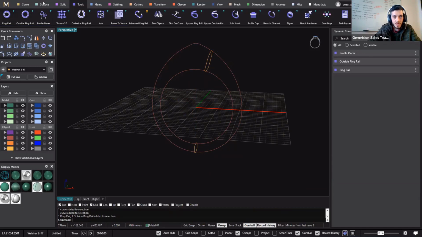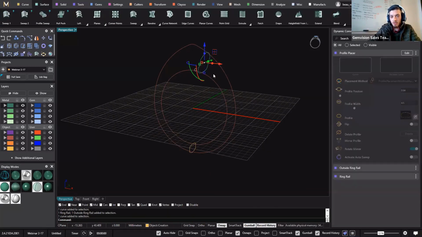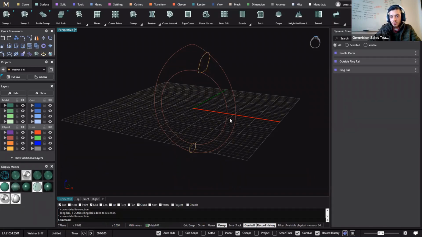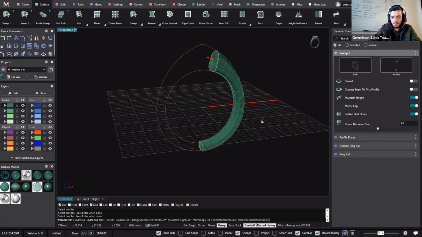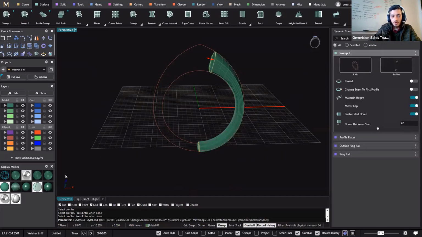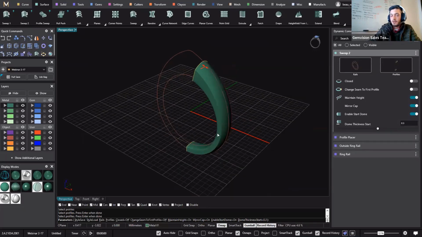So what I want to do now is what's called a sweep. So what it's going to do is take this profile and follow these two rails down to this profile. So let's select sweep 2. I'll select inside, outside, and then my profiles in order and right click. So as you can see, we have a solid that's been created.